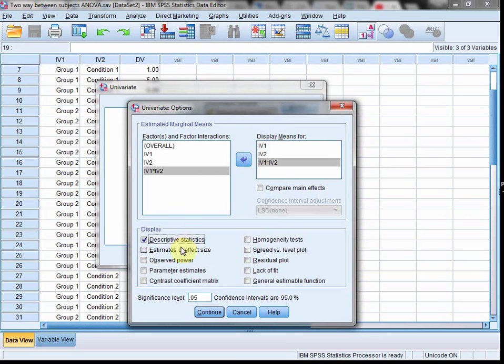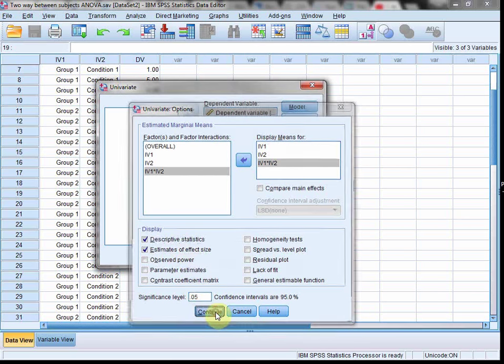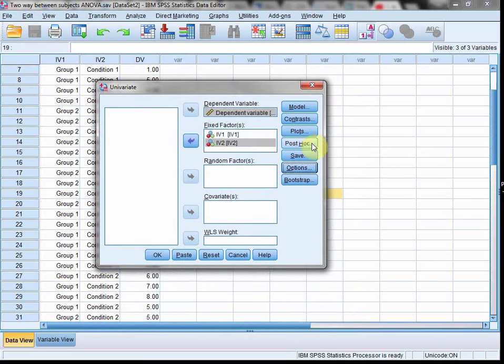So I'm going to select some descriptives and estimates of effect size. I don't need to do post hocs because I only have two groups or two conditions, and so if I find a main effect of factor 1 or a main effect of factor 2, then I just need to look at the mean scores to see which of those groups is higher than the other. If there was an interaction effect, I might need to explore that a bit further, either through some one-way ANOVAs or redoing the analysis separately for each of those groups or conditions.